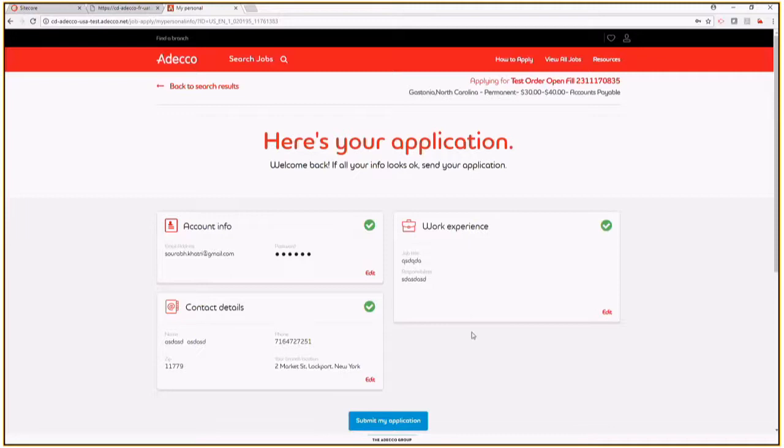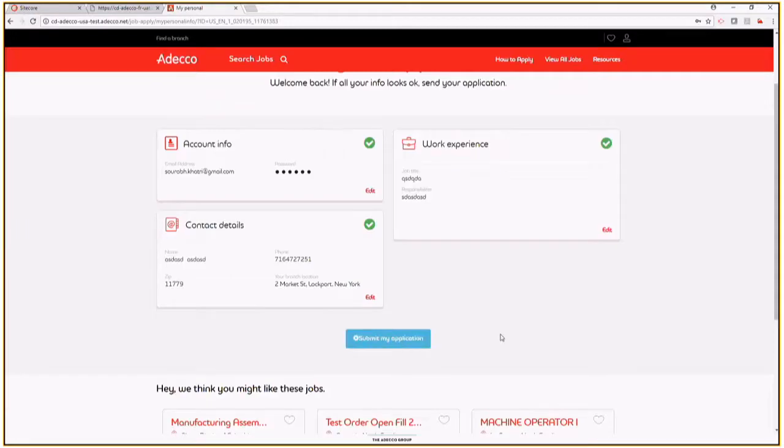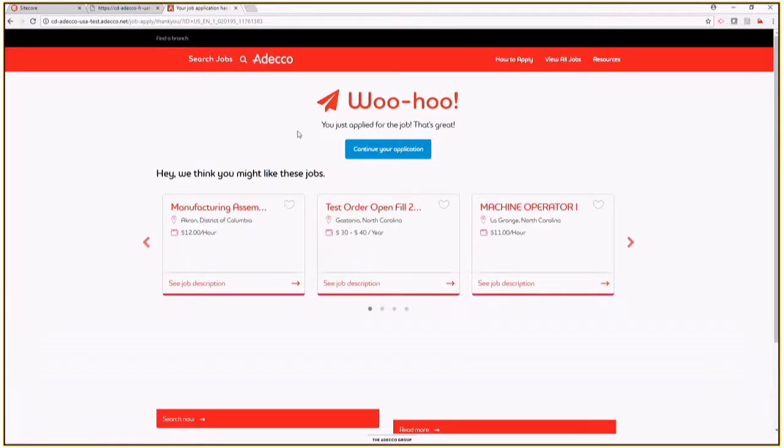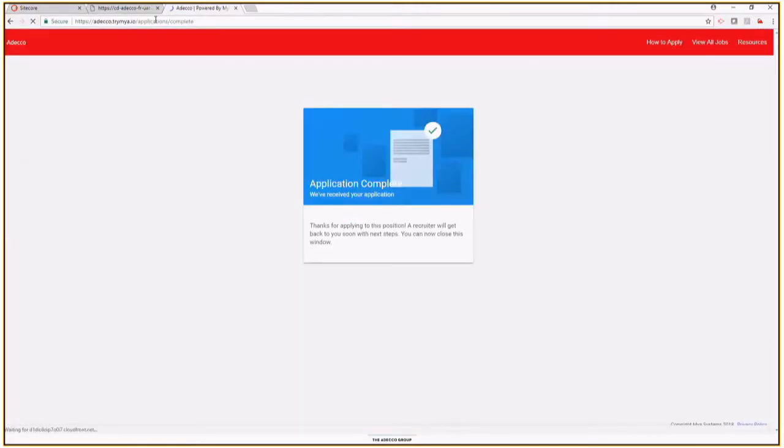So if I'm submitting my application, in that case, you will redirect it to the thank you page, which is not happening right now in production, and you will have an option to continue your application with Maya. So once I click on this, I get redirected to the Maya portal. From here, the flow which is defined in Maya will work.